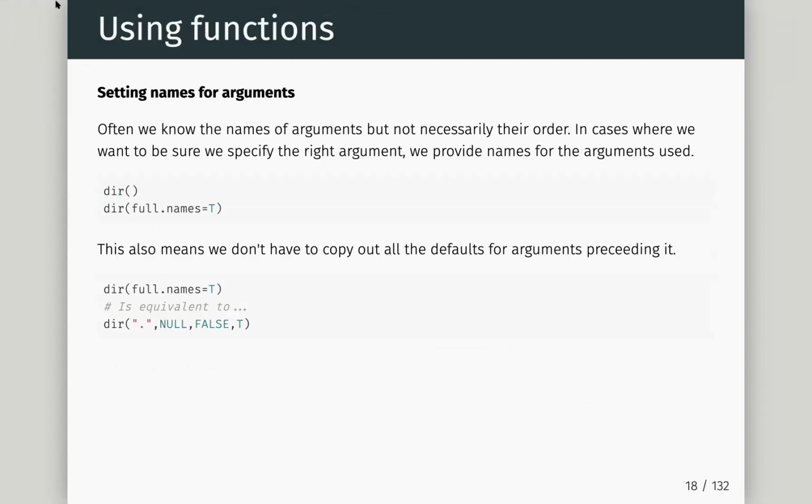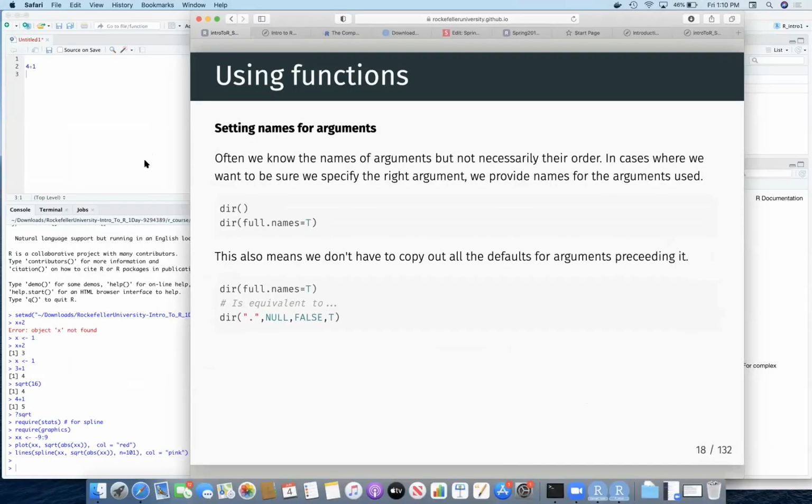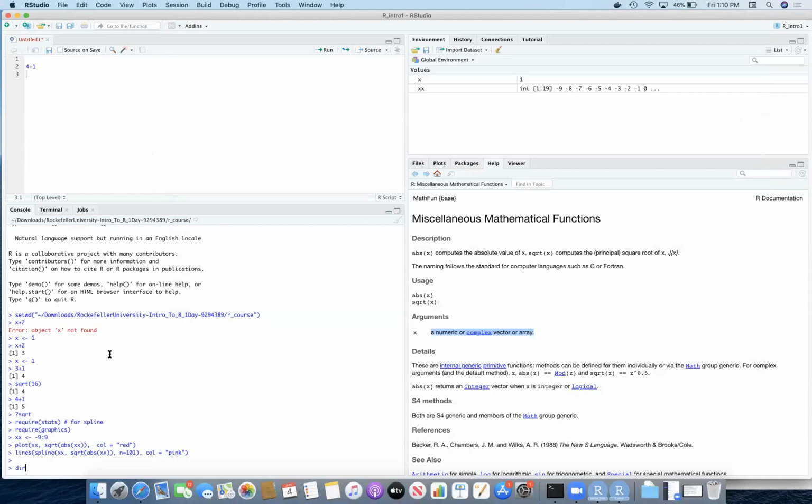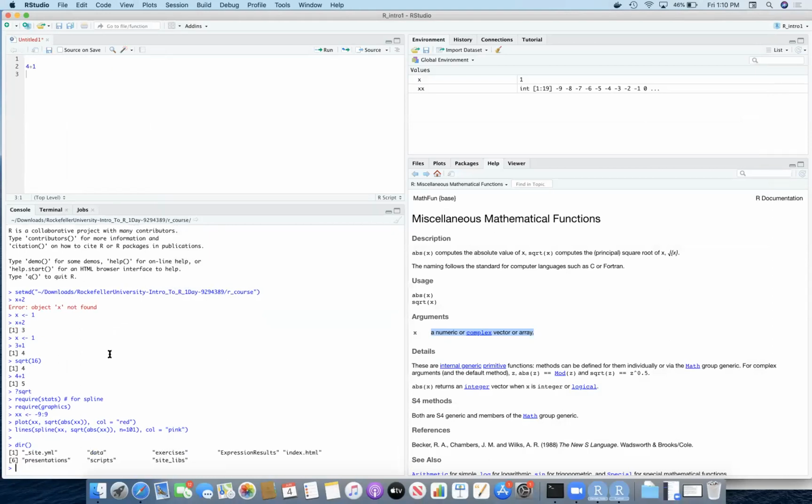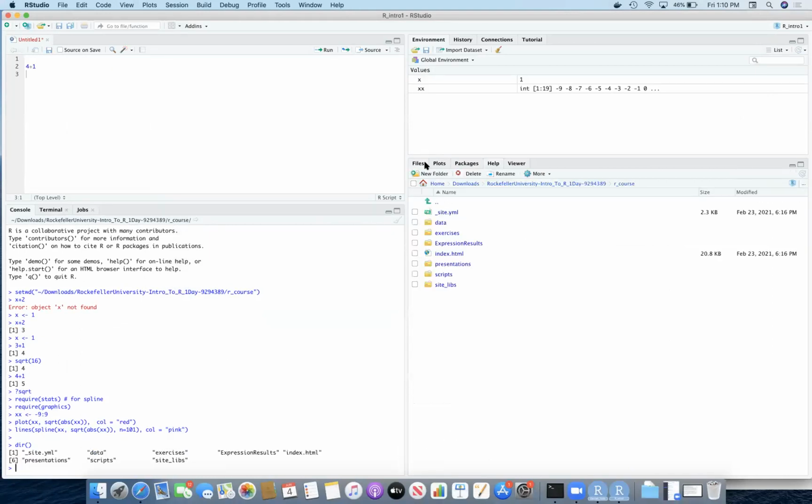So we can just run dir by default here. If I run dir, it lists what's in my present directory, and I'd set my working directory earlier on to be here. So you can see it's just listing all the files and directories. I haven't provided any arguments to dir, right? But it still listed what was in there, and it gave me an answer.